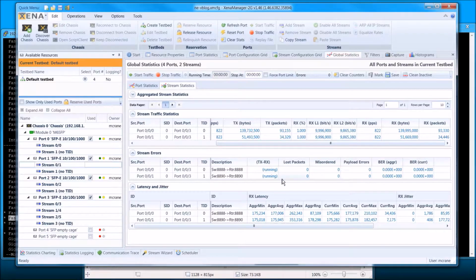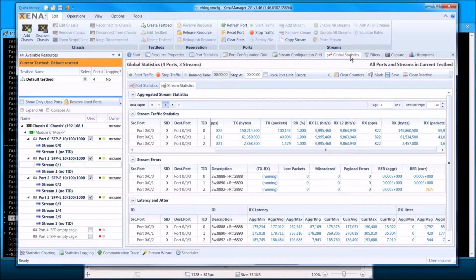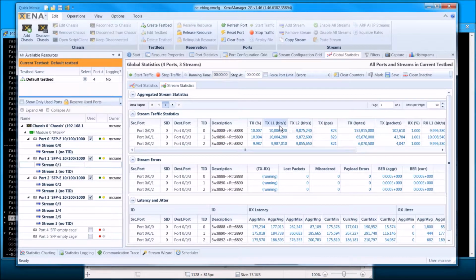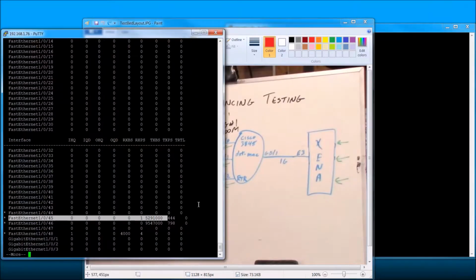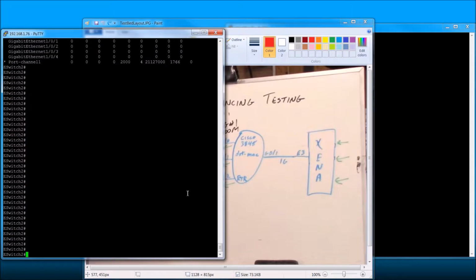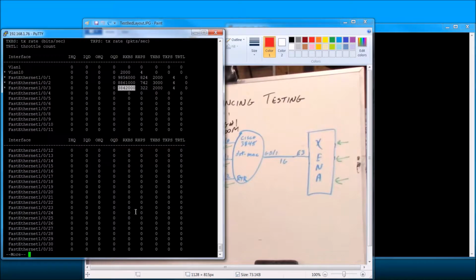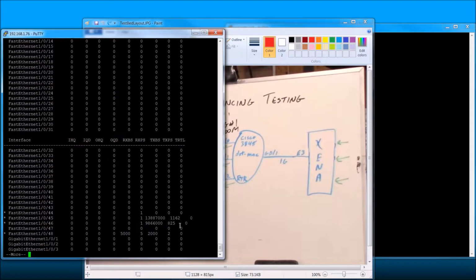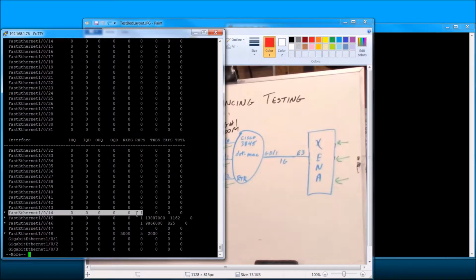Okay, so let's go fire up the third one. Stream configuration, enable. Let's go check our stats. Transmitting 10, receiving 10. Okay, let's see where our Mr. Switch put it. So here's our port coming inbound. Oh, well, instead of putting it on 44, which would have been ideal, he stuck it on port 45 again.